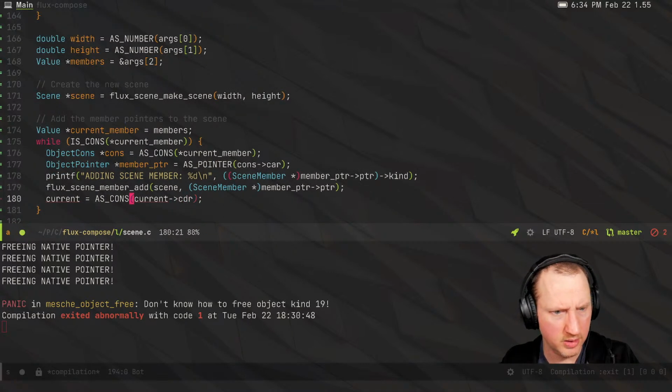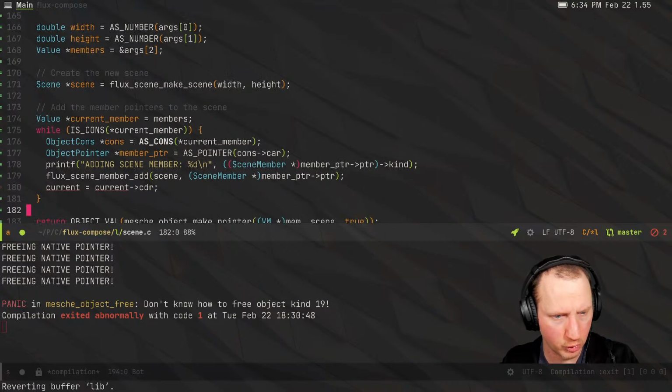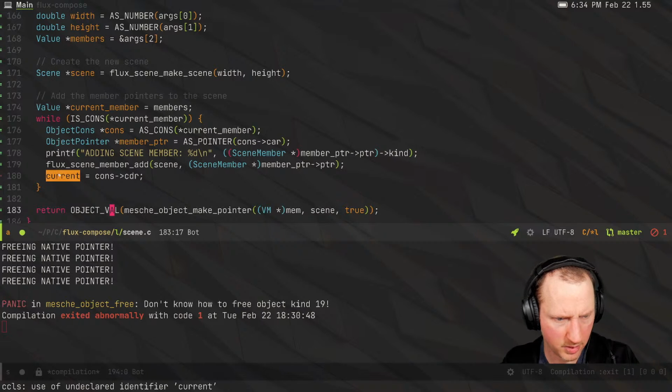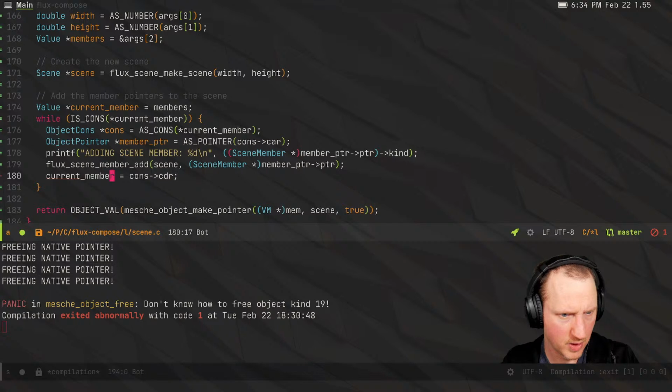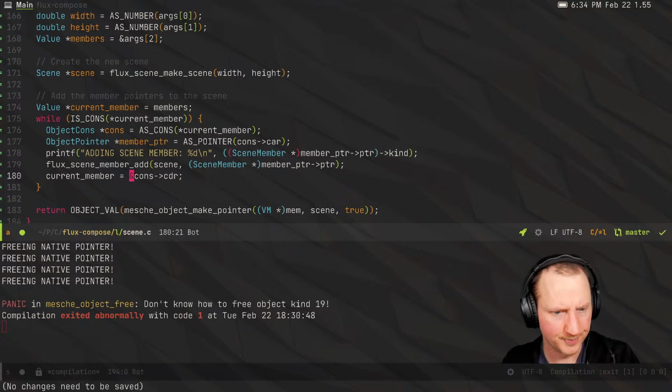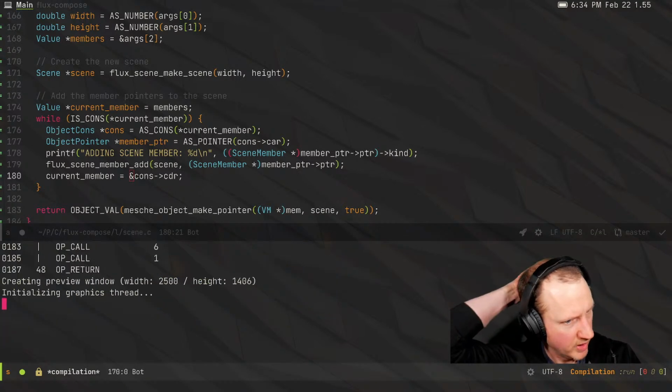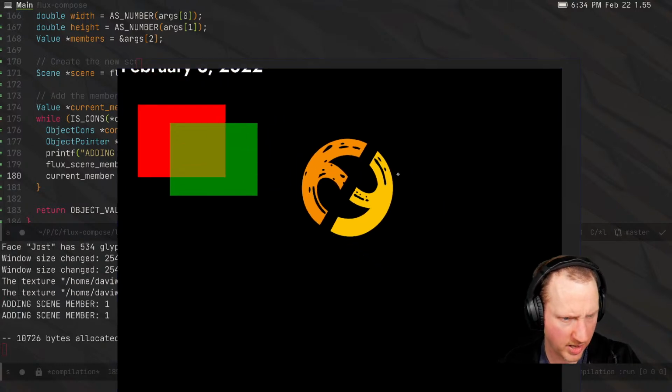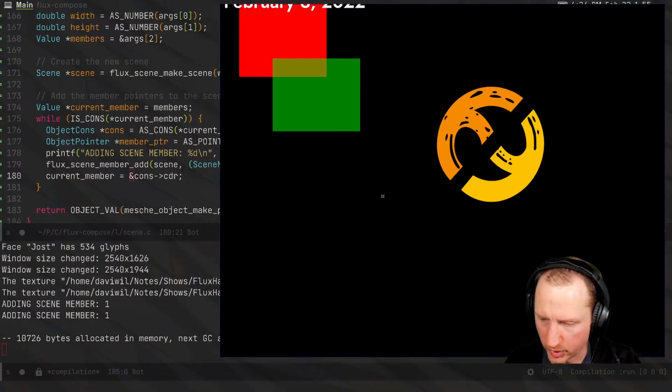Current is, excuse me, we're not going to do this as const because we're going to let the next loop through decide what to do on that. This also needs to be const. And I think that should work now. What are you not happy about? Undeclared identifier current. Is that current member? And then I'll make that a pointer to that const cell. Or a reference, let's say. Okay, now we have both scene members. That loop seems to be working correctly, which is good.